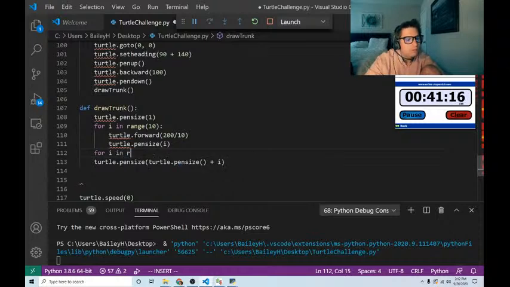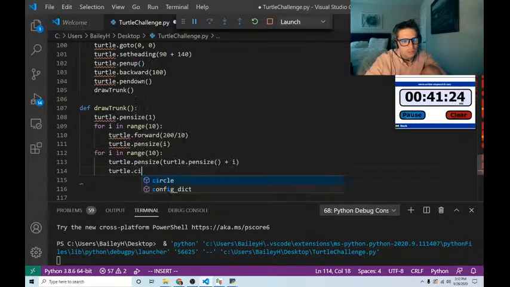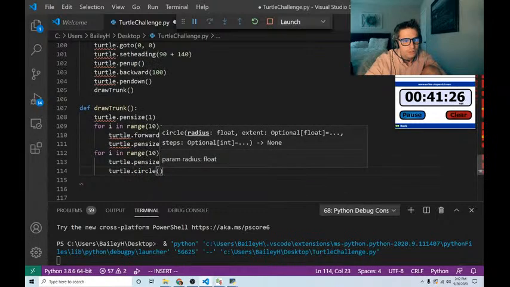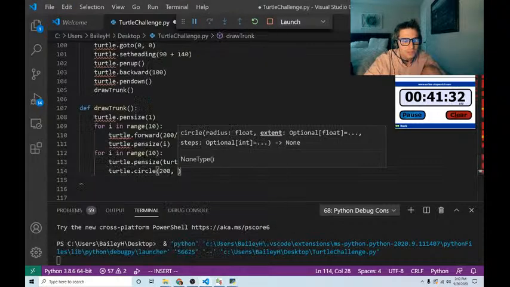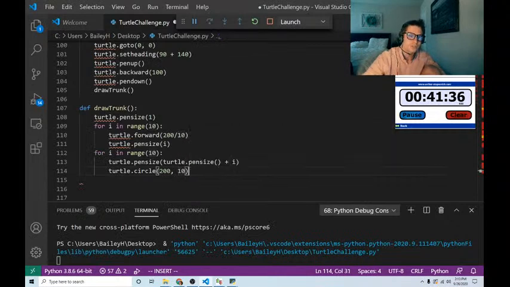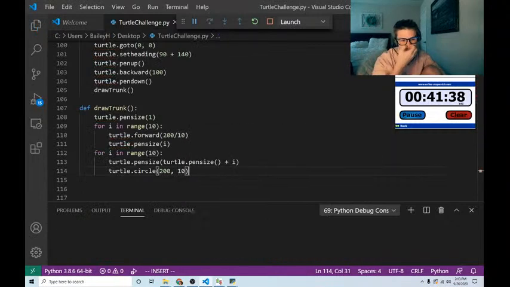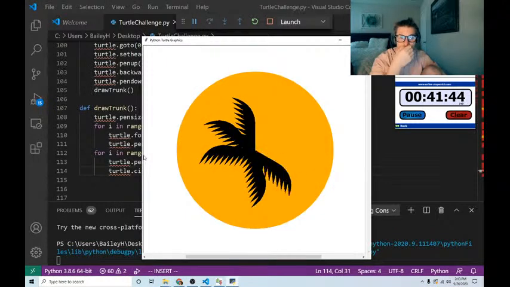But then I'm going to do for i in range 10. I'm going to do like some more. This is the rest of the trunk. Pen size going up, and then I can do a very, very, very wide circle. 200 wide extent. Man, this is going to be tough. Just 10 degrees each time. There's a loop of 10. So now here I really do want to take out my leaf because I'm going to be doing a lot of testing here on the trunk.